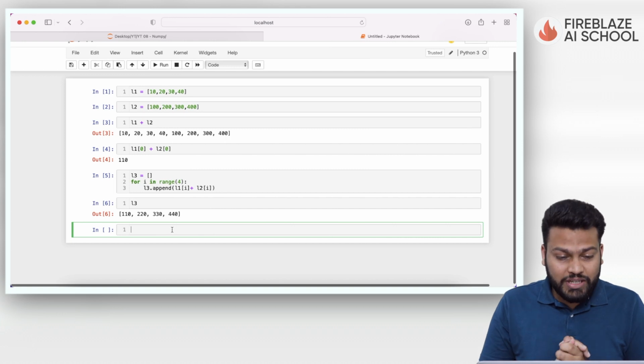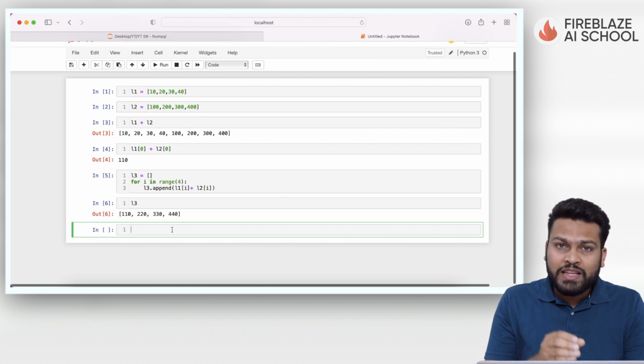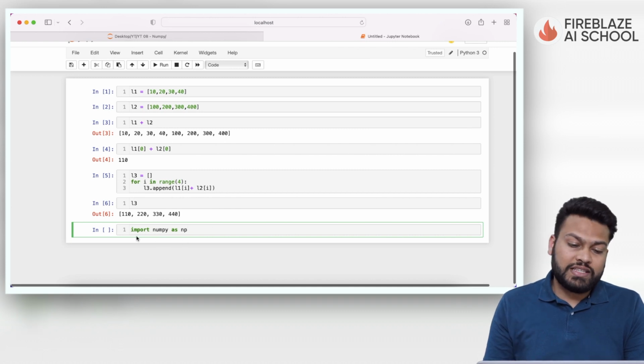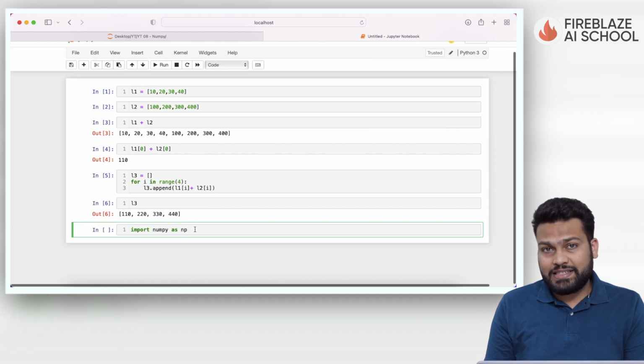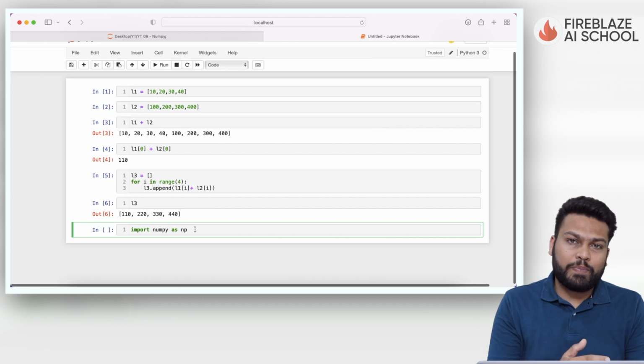Okay, coming back to this, we'll have to first load that particular library, and that would be, say, import numpy as np. NumPy is the library name, for which I'm using the reserved keyword import, and since I am writing as, it means I am using an alias name for this library or package.